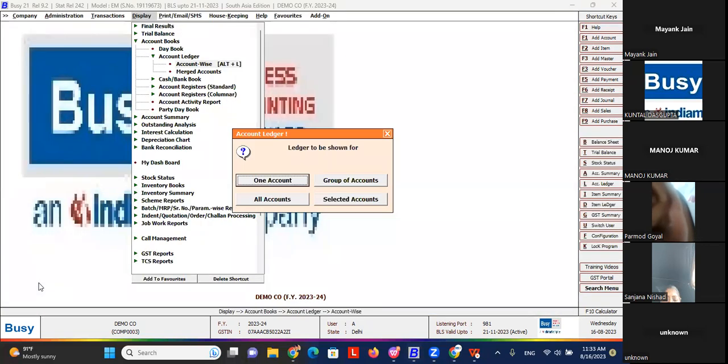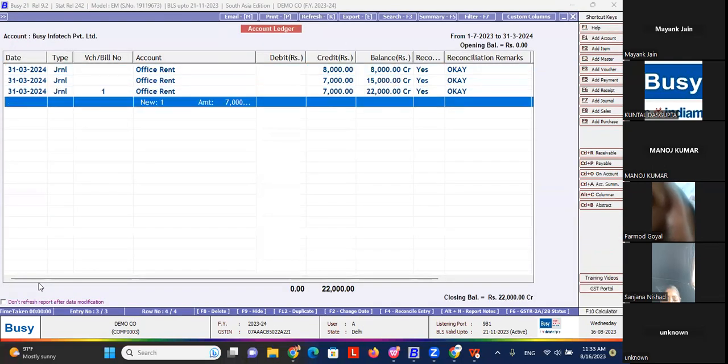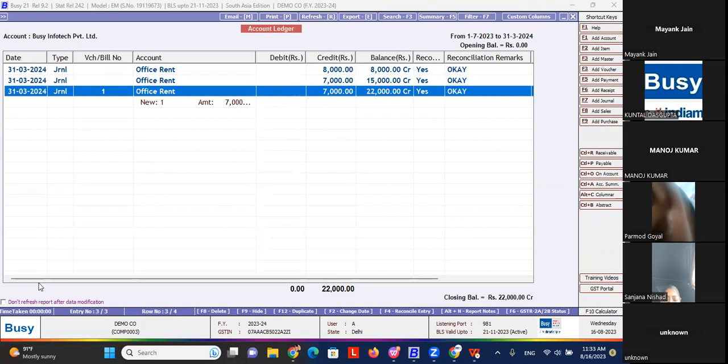Okay. So if I want to see the ledger once again, and I want to see the report on the basis of reconciliations, I will select this option reconcile. Press okay. Then only three entries will show, and against those three entries, my closing balance will show for the particular ledger. That means that you have reconciled your own data, that these three entries are okay.